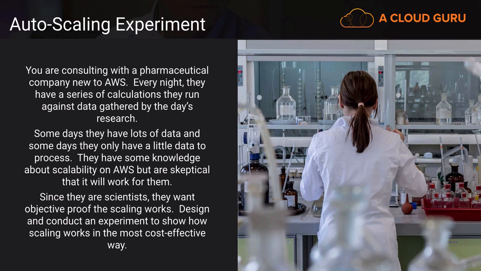They do have some knowledge about scalability on AWS, but they're kind of skeptical that it's going to work for them. And since they're scientists, they want objective proof that scaling works. So your task is to design and conduct an experiment to show how scaling works in the most cost-effective way.